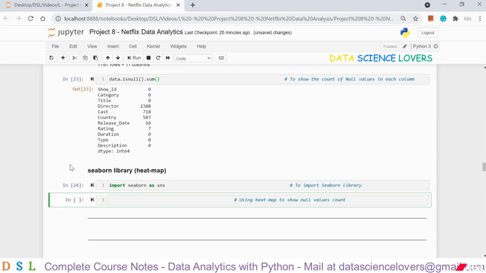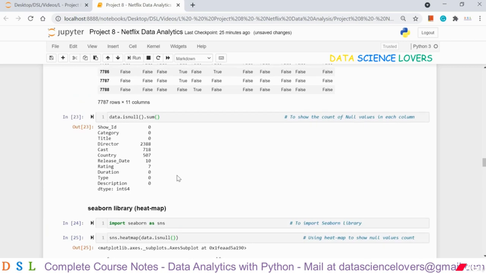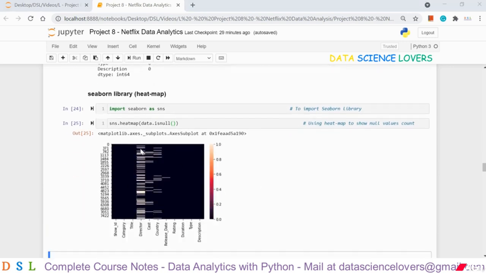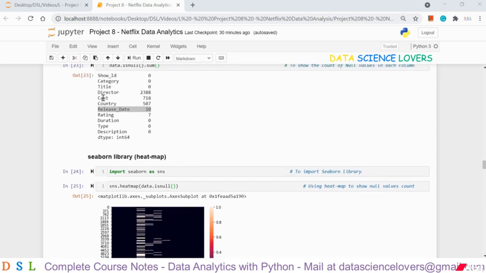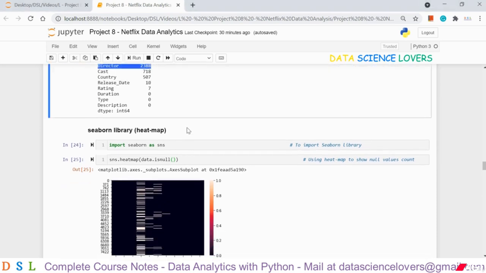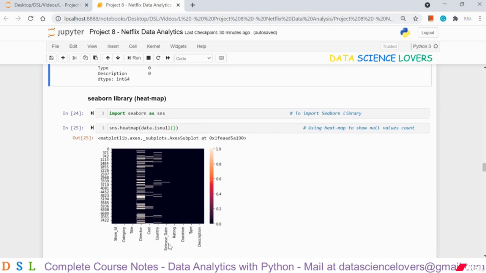To show the null values in the form of a heat map, we will use sns dot heatmap, and here we will pass our isnull syntax like this. So this syntax will show a heat map with the null values. In this heat map, the null values are shown by this white color. If we check this director column, this column has the maximum number of missing values. As we can check from here also, it has 2388 null values. And if we talk about the release date column, then there is only a single one.